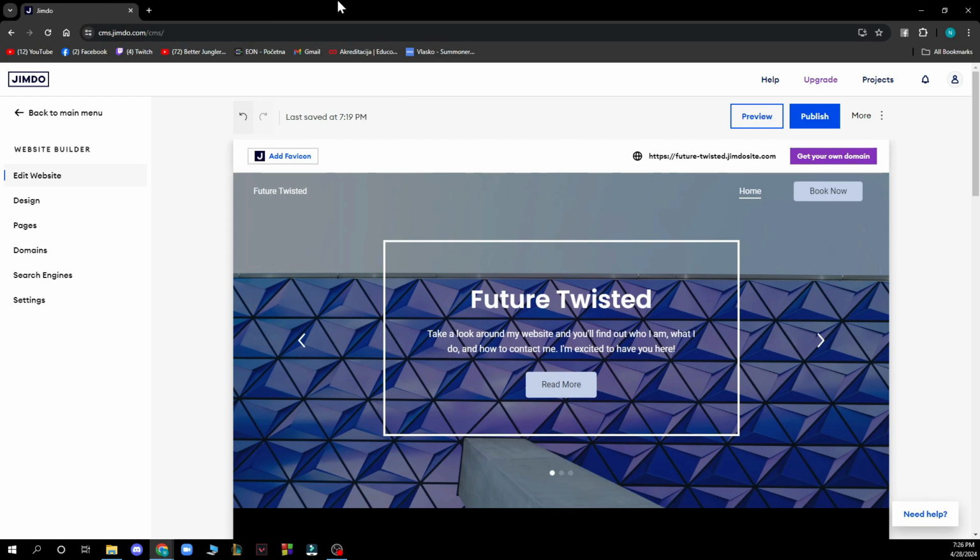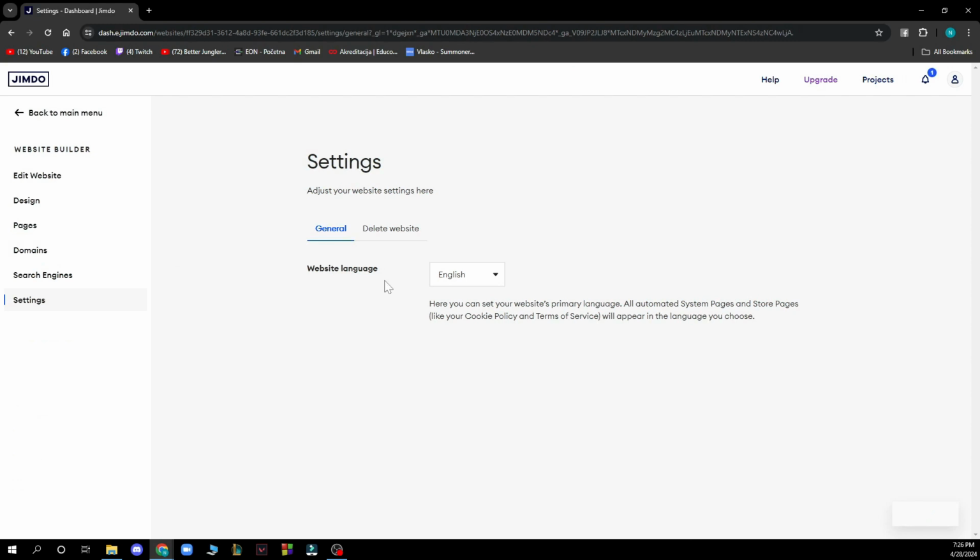Now guys, let's see how you can actually go and change the system language on Jimdo website. Well, pretty much you need to go to settings. Then after that, you just need to go to general, where you have, as you can see, website language, where you can go click here and change it like that.